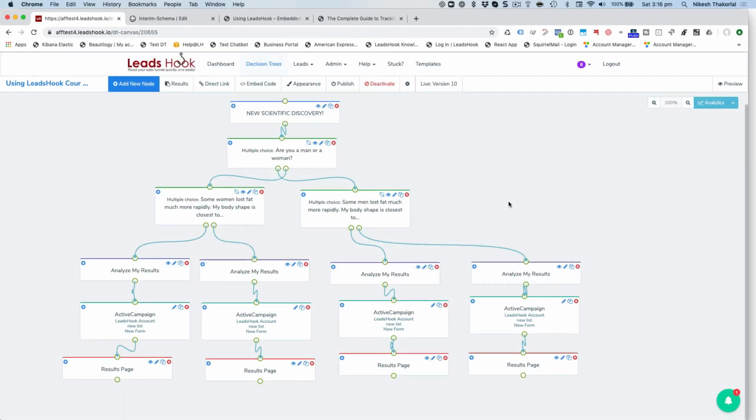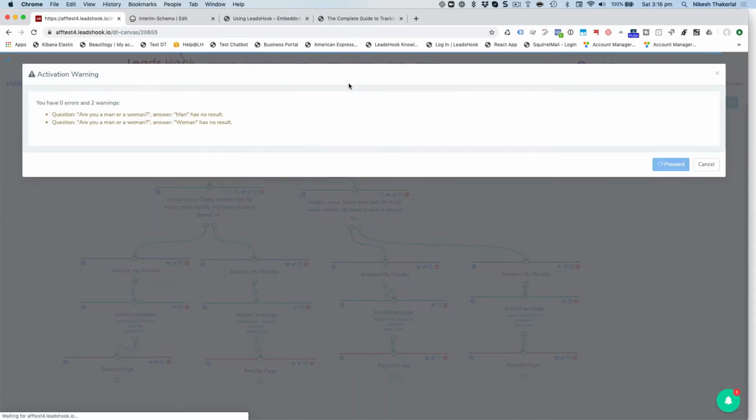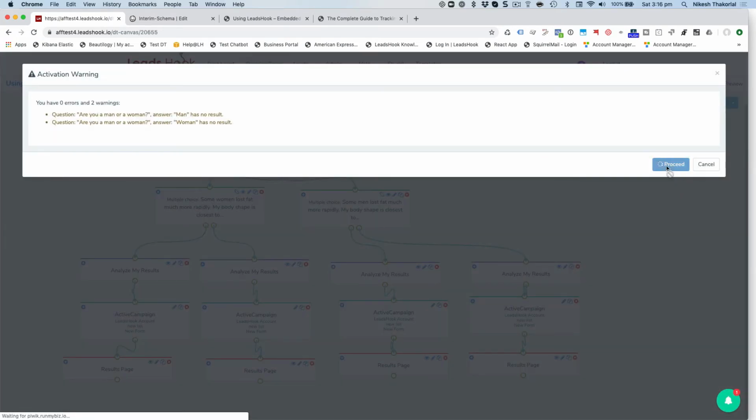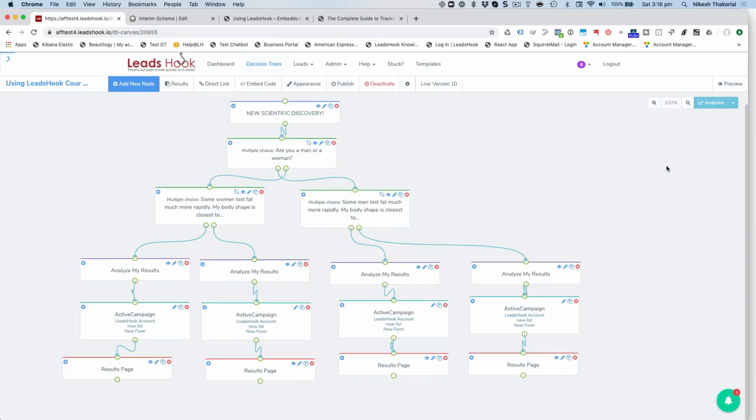I've got my pixel added at the decision tree level. I've got my events added at the node level. So one final thing to do, publish. And go ahead and do that.